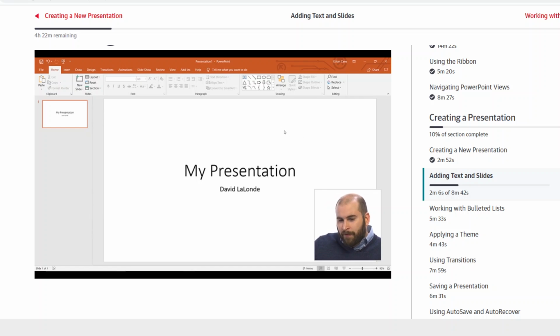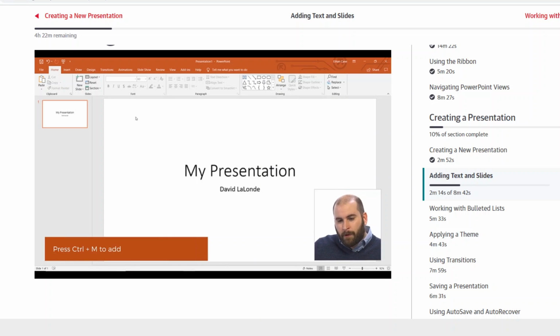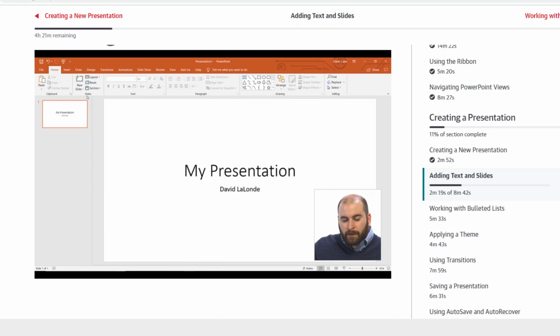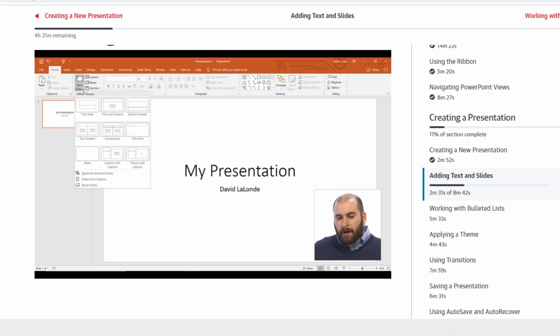Now that we have text in this slide, let's begin to add in another slide. The main way that we do this is in the Home tab above our ribbon, all the way on the left-hand side of the ribbon, you will find a Slides group. And in this Slides group, there is a New Slide option. New Slide actually has a drop-down arrow. If you click on that New Slide drop-down arrow, what you are going to see is a variety of layouts. All of these different options that we see in front of us are known as layouts.